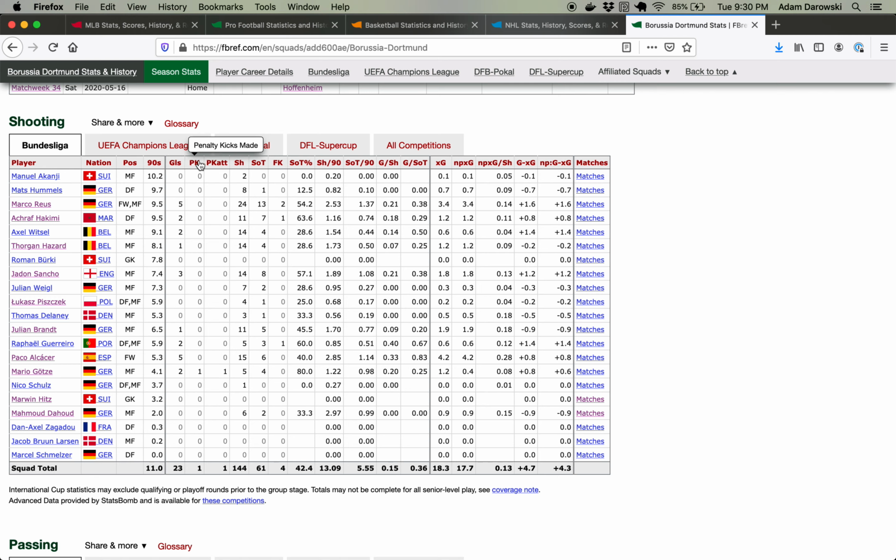Goals, of course, penalties, penalty attempted, shots total, shots on target, shots from free kicks, shots on target percentage. So this is how many of their shots were on target. So 13 out of 24 would be the 54.2. Shots total per 90 minutes and shots on target per 90 minutes. Got goals per shot and goals per shot on target to try to measure some efficiency there.